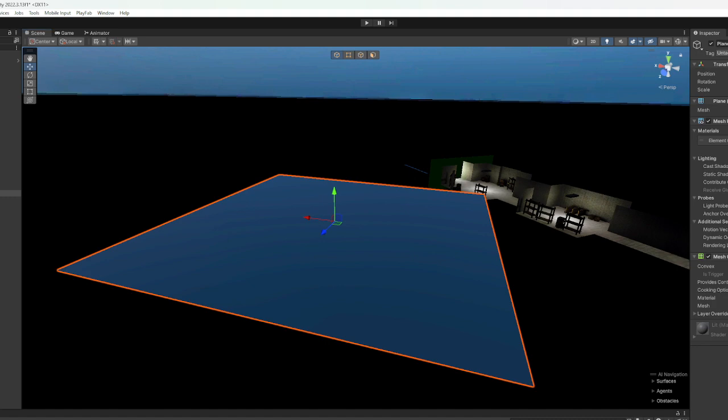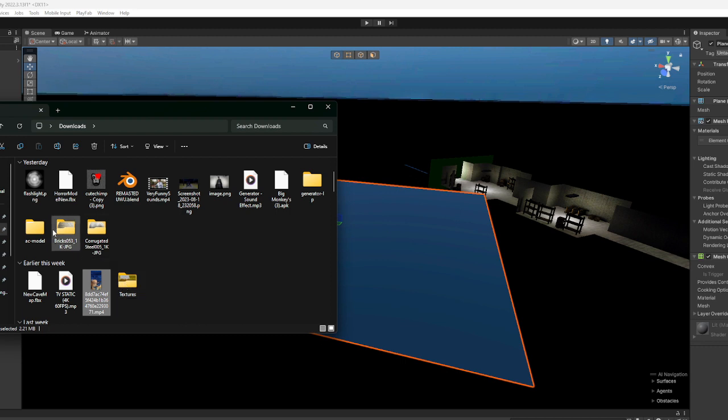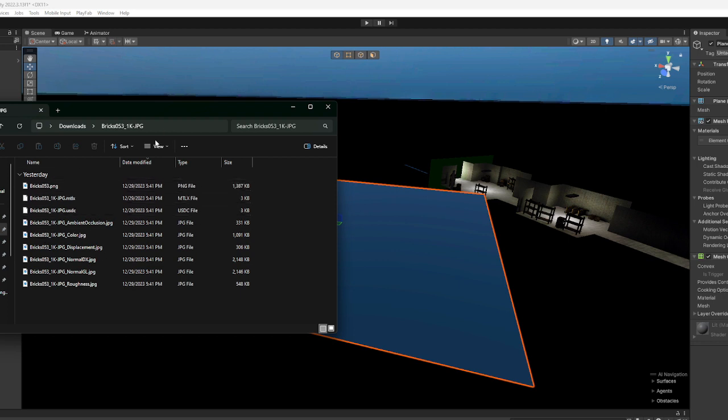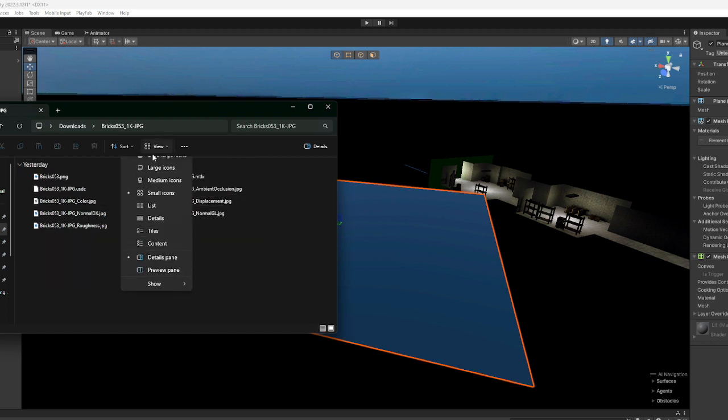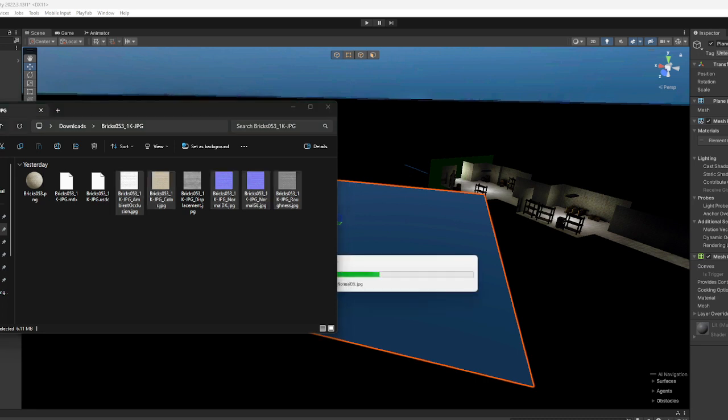First, you want to get your material, whatever material you want to use. I'll just use, for example, the bricks. First of all, you download it and extract it, obviously. Now, all you want to do is select the ambient occlusion, the color, the normal maps, which are blue, and the roughness. Then put these in your textures folder, or whatever folder you have for images. I have a textures folder.